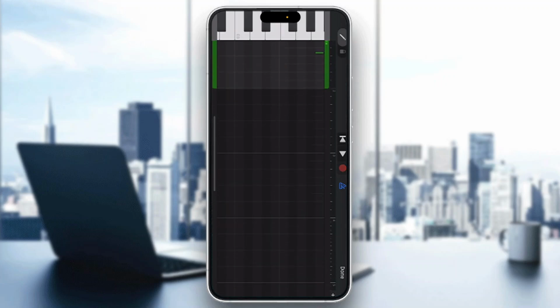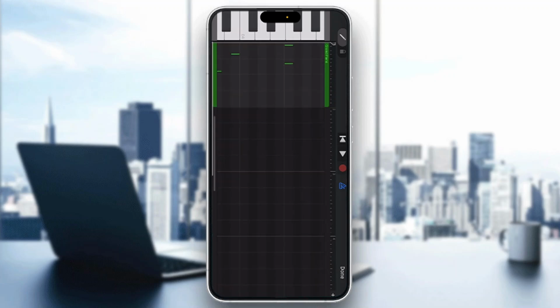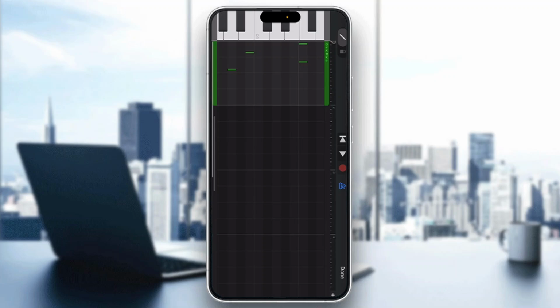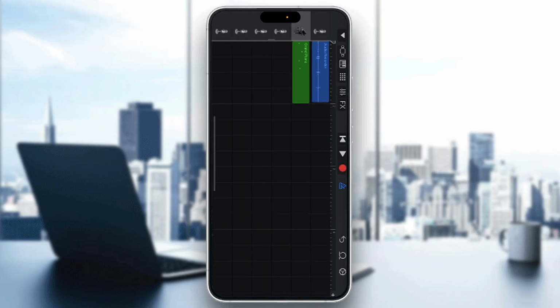After selecting edit guys, as you can see, this is now going to enable us to see all the notes that we have played on our track right here. As you can see, it's going to show us the green notes and how we can play them again and which keys have been played, and these are your notes right here. But yeah guys, basically on GarageBand mobile, this is the only way that you can do that.